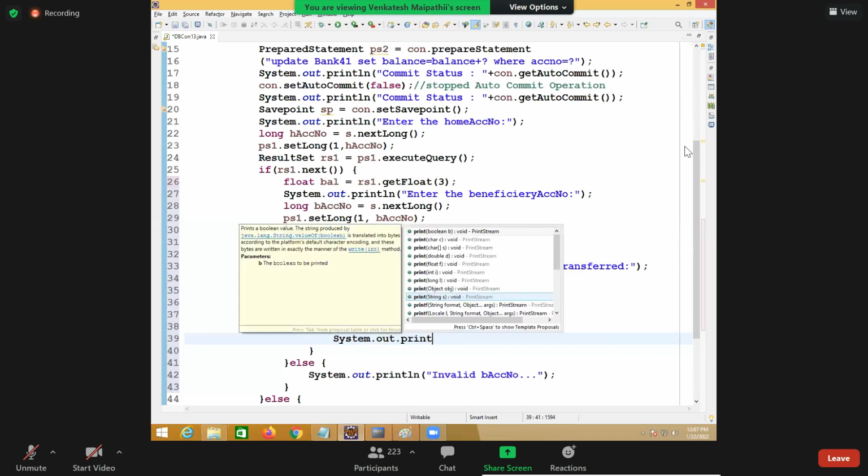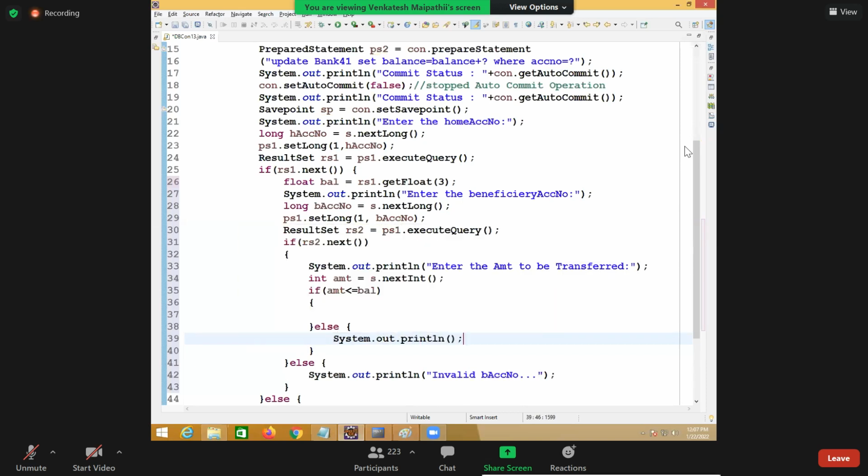System dot out dot print, you don't have that much of fund to transfer. Insufficient fund. You don't have that much of fund to transfer. Suppose the entered amount is less than balance. Now start it.